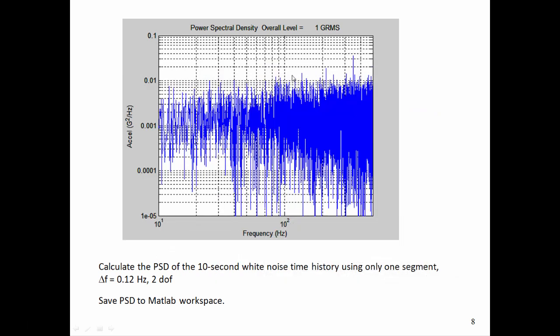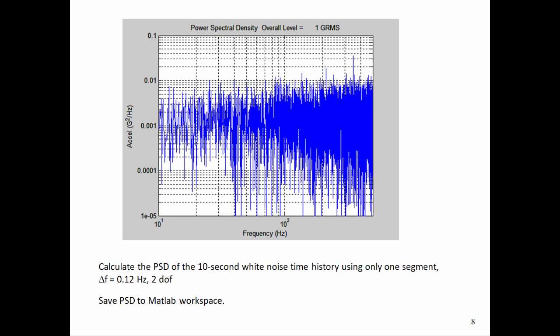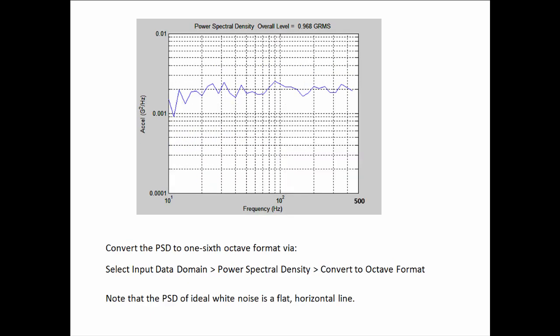Then back on the slides, you can see for the data we had previously generated in the slides, again we get the really choppy power spectral density because our delta F is only 0.12 hertz, and we only have 2 degrees of freedom. And then in an example in the slides, I converted to 1/6 octave format, and I did not superimpose the 2 plots, but if we just toggle from here to here, you can see how much smoother the 1/6 octave PSD function is.